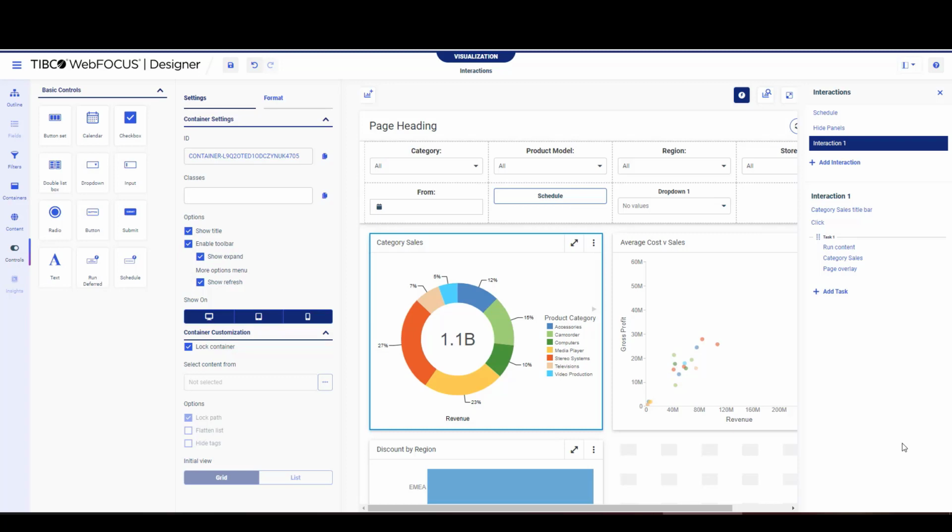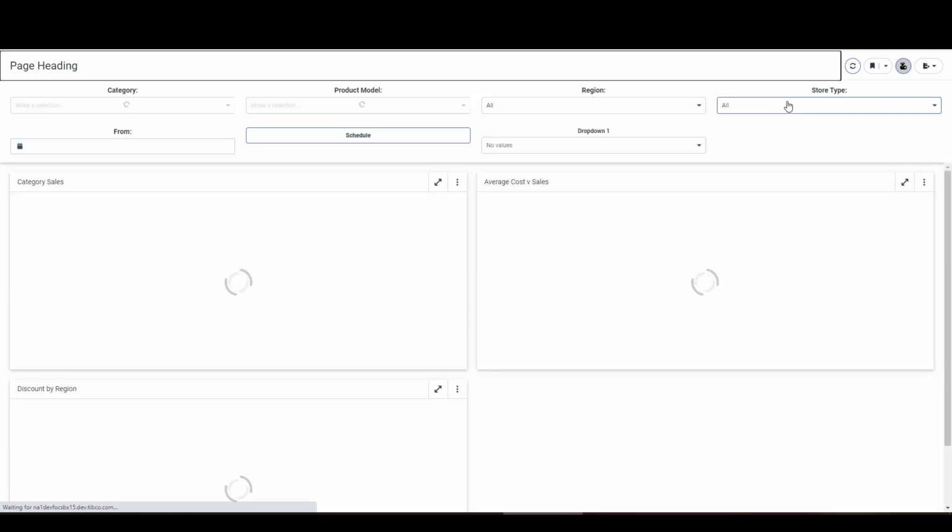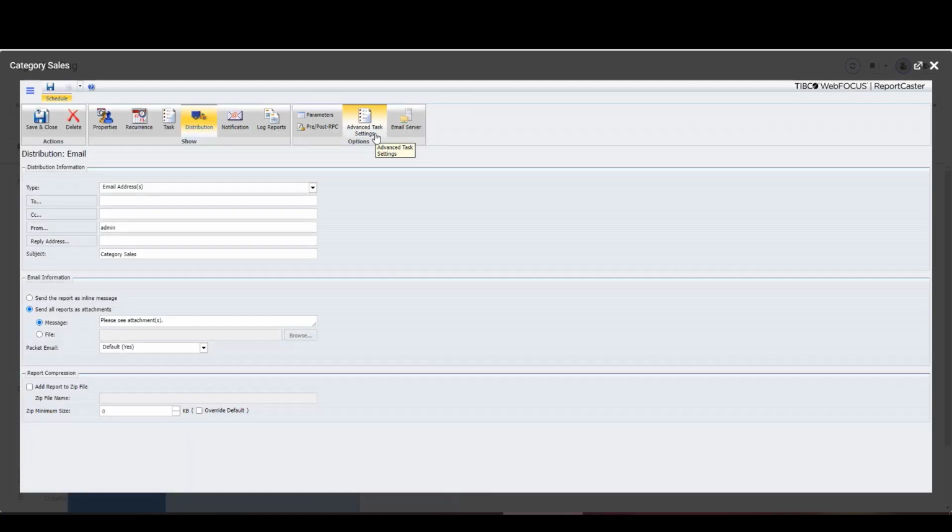We're now ready to take a look at what these look like in runtime. So I'm going to run this page in full screen. Let's first take a look at the scheduling option. I'm going to click the schedule button. What this is going to do is it's going to open up the Reportcaster scheduling dialog, but it's got all that preset information knowing what needs to be scheduled in what form you want to use, like email.